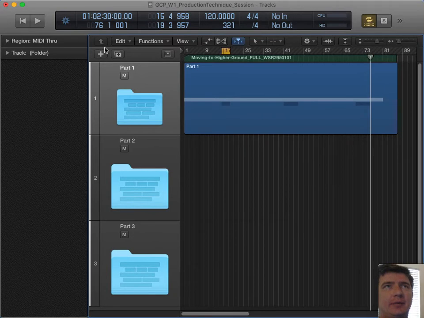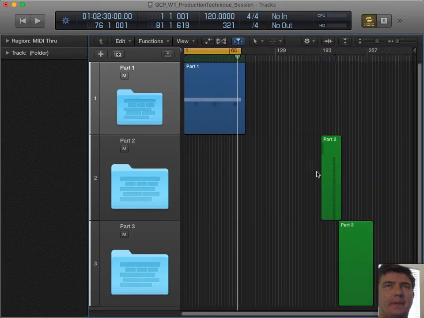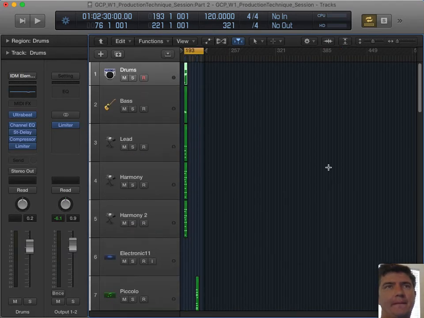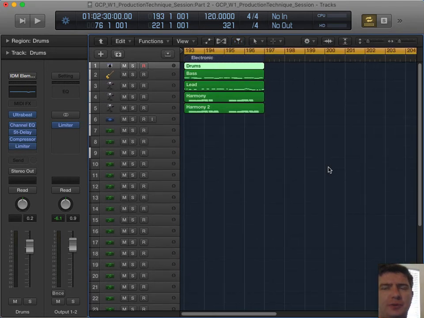I can hit this arrow at the top again to get me out of there, and go over to part 2. And in part 2, we want to be able to bounce MIDI in a loop without any sort of hiccups or issues in that loop. And so we need to create a specific bounce.